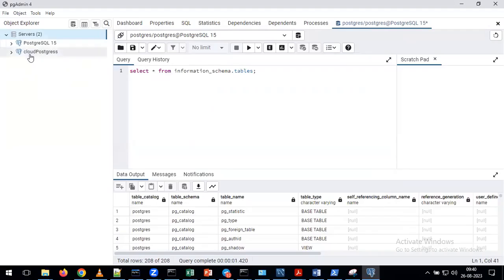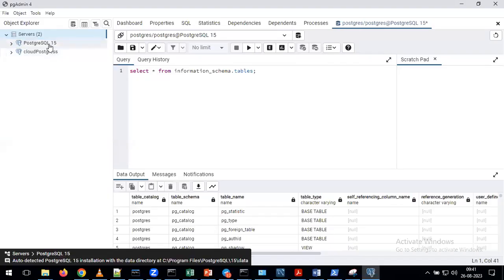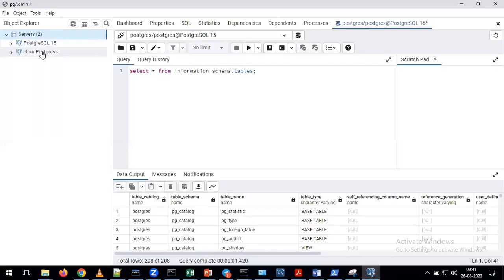Now see in my system, for the cloud Postgres, whatever connection we created or whatever server we registered, that server information we can see. Now if you observe here, we have only two servers. What is the first server and what is the second server? Any guess? First server is the local one, and the second one is the cloud one.